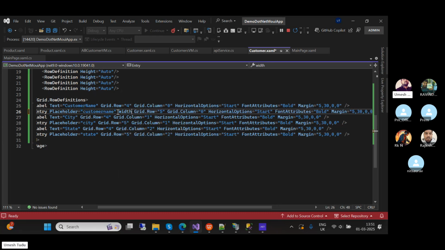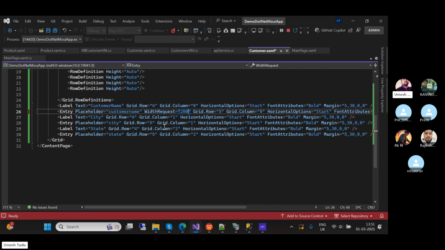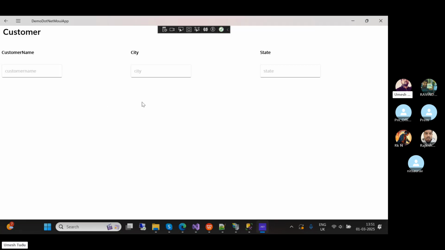Let me modify. Suppose width request 200, and here also in the entry the width request will be 200. So here you can see the label. This one is the label and this one is the entry.